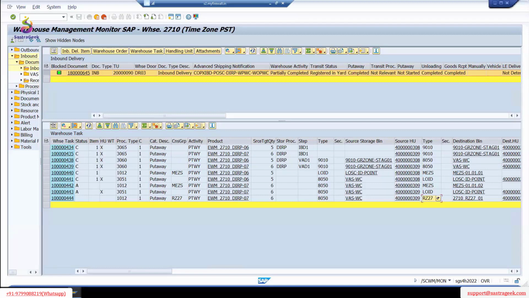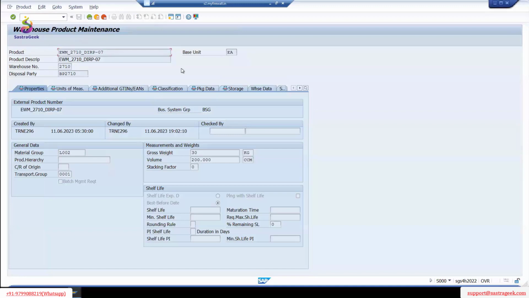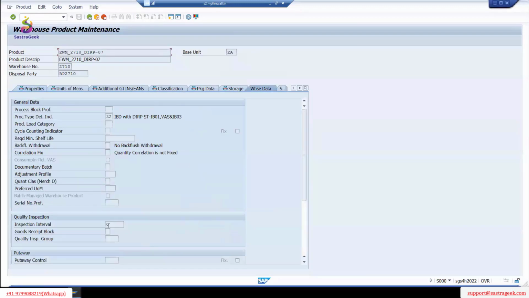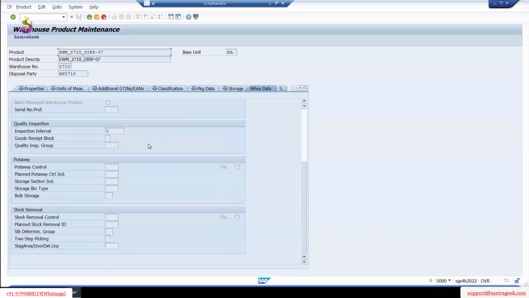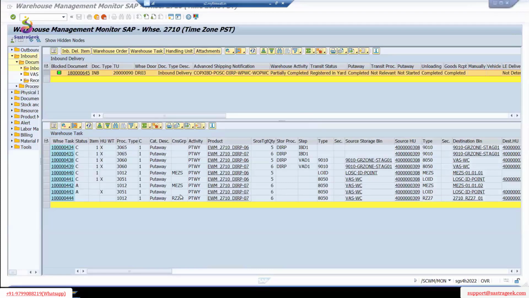Because the product we maintain, the DP, is a direct product. The product will not have any put away control indicators set up. Okay, no put away control indicators. See, no put away control indicators. If there are no put away control indicators, then as soon as the VAS is done, that means we do the labeling activities, once you label it, the system is not going to propose any bin. Okay, then it should land in the red zone area. Okay, that's called red zone. See, now it's landing in the red zone area.